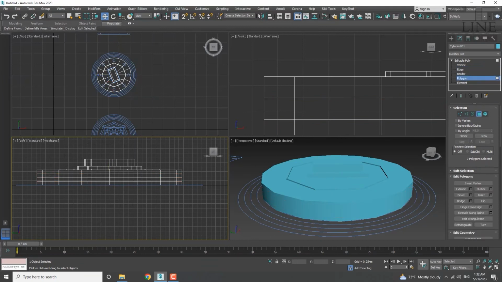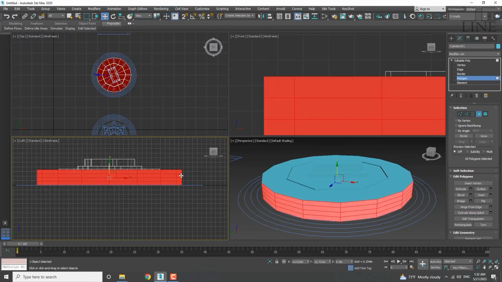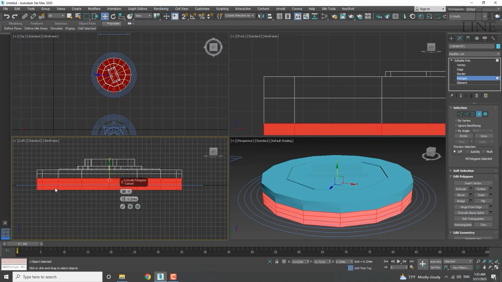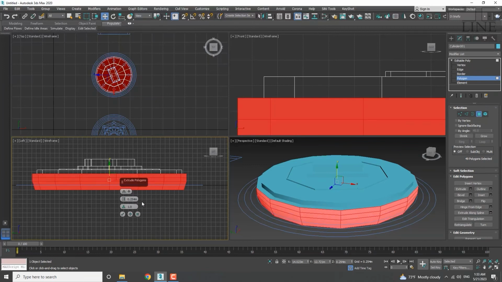Now we go to polygons, or number 4, and select all these polygons together. Of course, we don't need the top one. Excluding the top one, we select the rest. Here in the Edit Polygon section, as you can see, there are different options. There's Extrude. We click Extrude. In this section, first we select the different parts of Extrude to see which one is more suitable for us. Polygon.